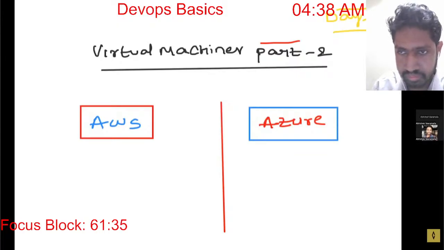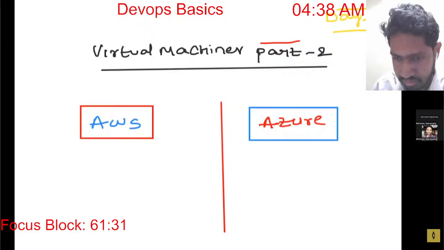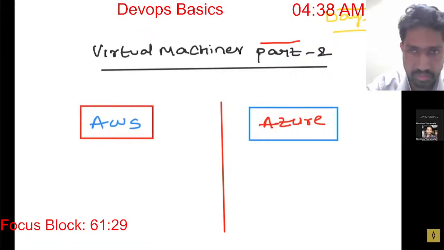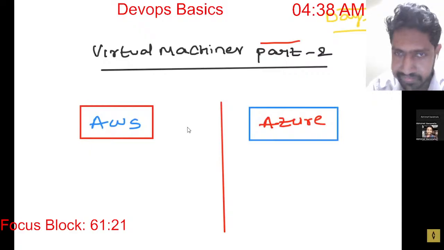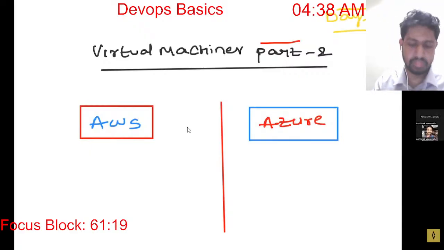Now, today what we'll learn is virtual machines in an advanced way. We will talk about how to create virtual machines. We will look at the top platforms or the top cloud providers today. You have AWS, you have Azure, and I'll also take an on-premise scenario.